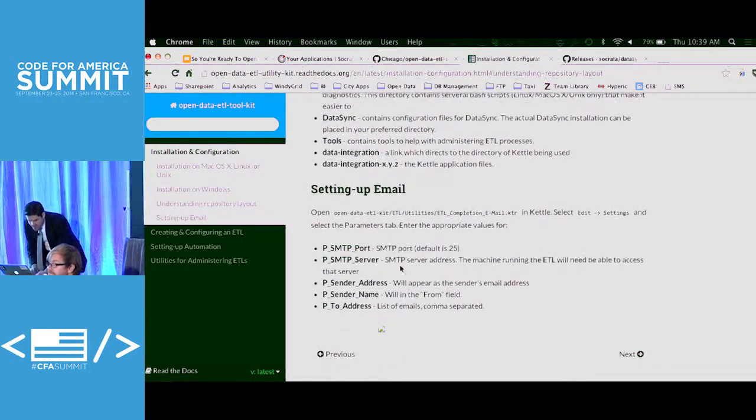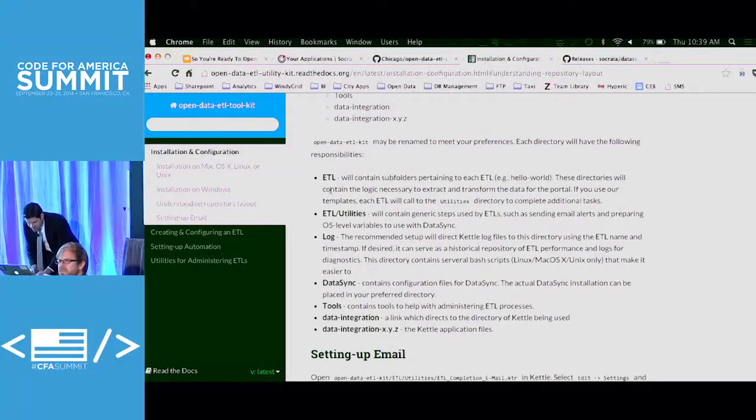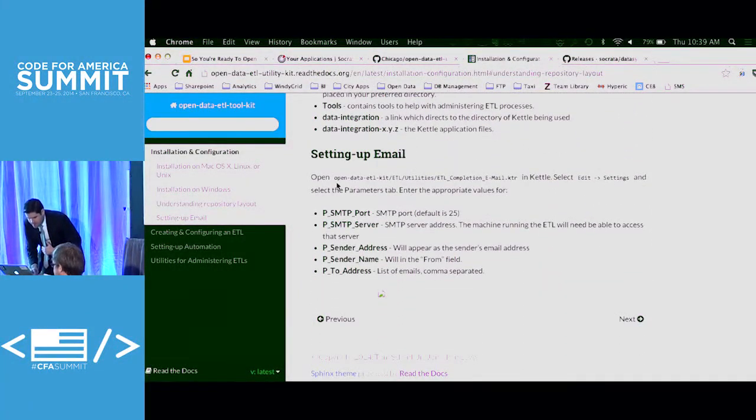Okay, so this documentation gets into various different bits. And then there's also setting up the email itself. And so we're going to open that up.